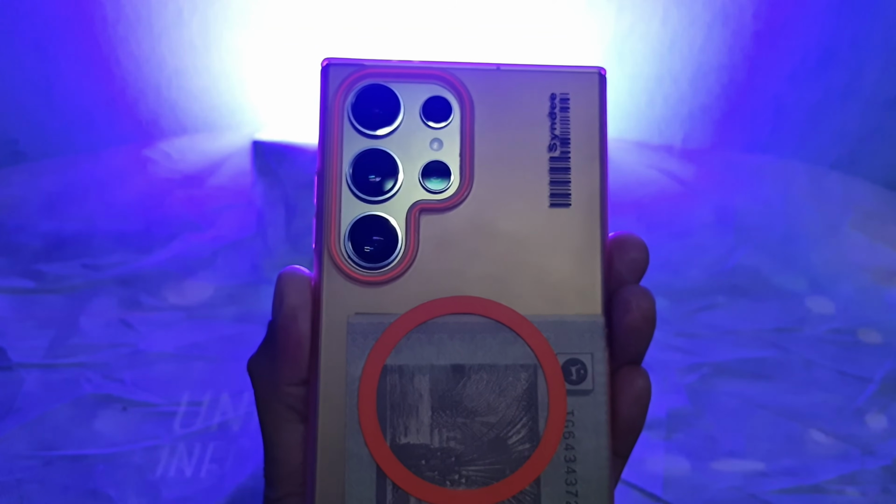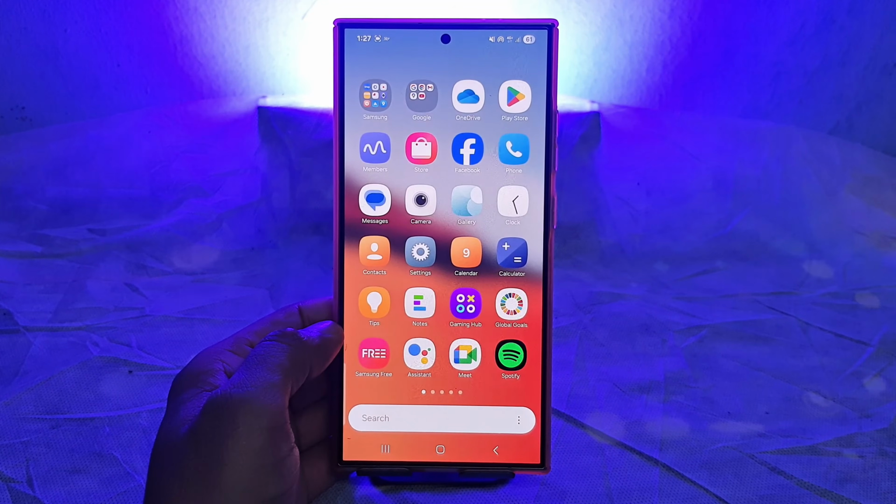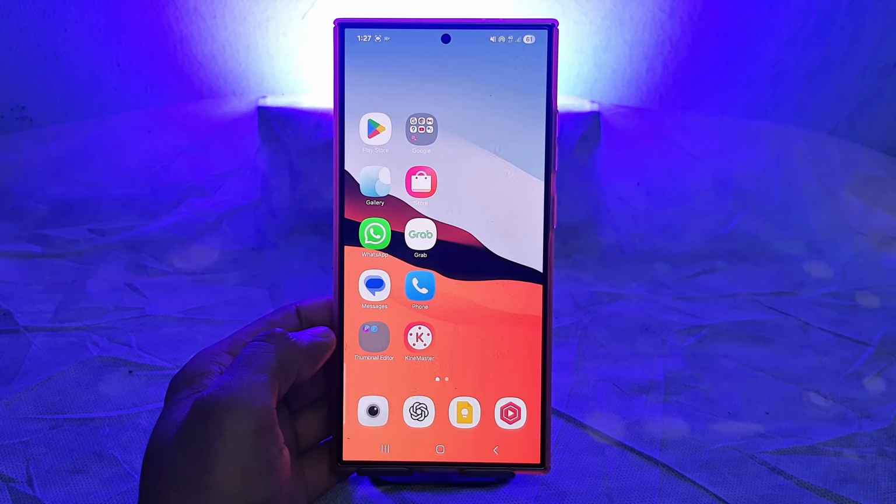Is your Galaxy S24 Ultra battery draining fast? Let's fix it in 7 simple steps. And I'll explain why each one actually works.